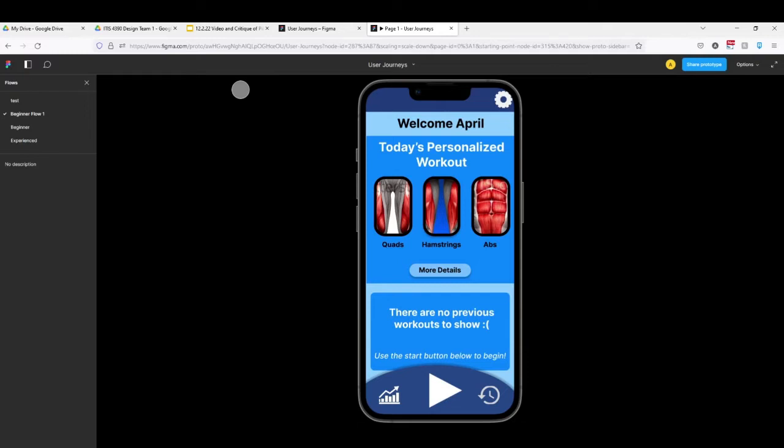So here in the home page, we can see that there is a bottom navigation bar, which will be present across most of the other pages of this application. Within this bottom navigation bar, there is a play button right here. If we click on this, it will actually start the workout, which, as we can see from the today's personalized workout section, will be a leg workout including quads, hamstrings, and abs. So let's click on the play button and see what happens.